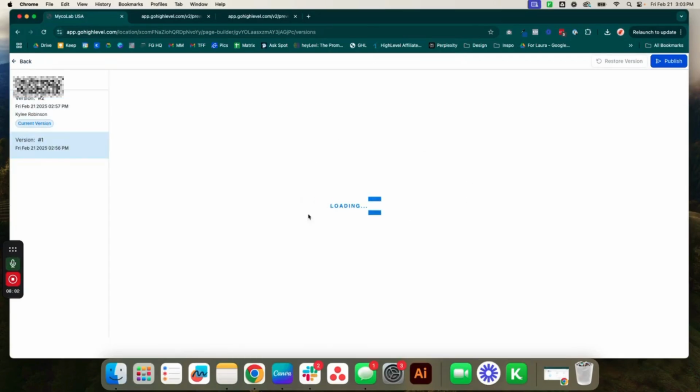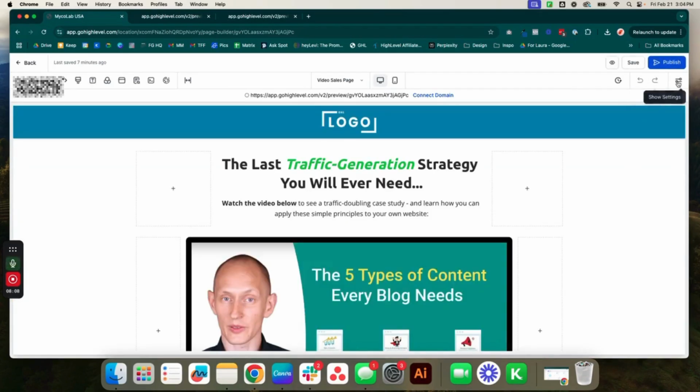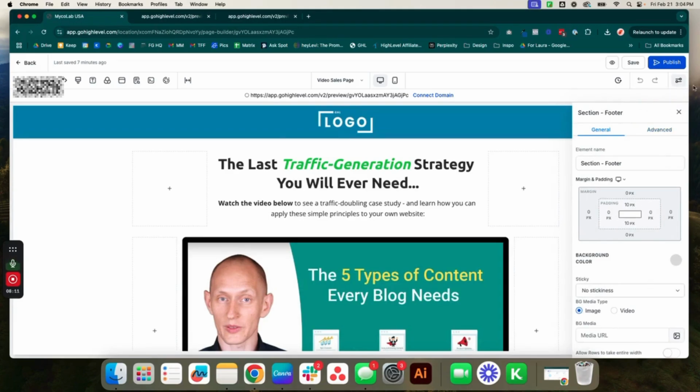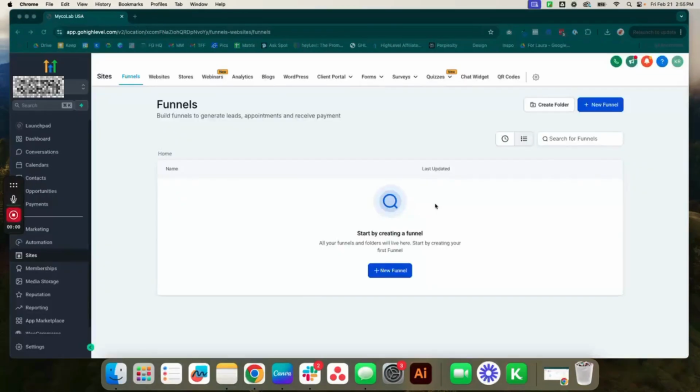So you can always come back if someone makes a mistake. You can always come back and restore different versions of your history. Undo, redo, and then this is just the settings for whatever section you're in. So that is the settings of the page editor in HighLevel.